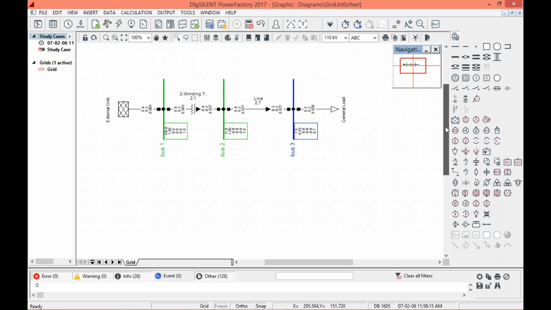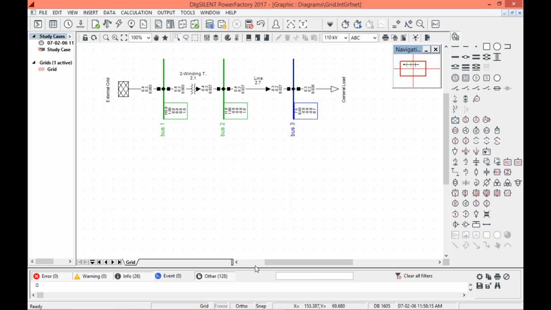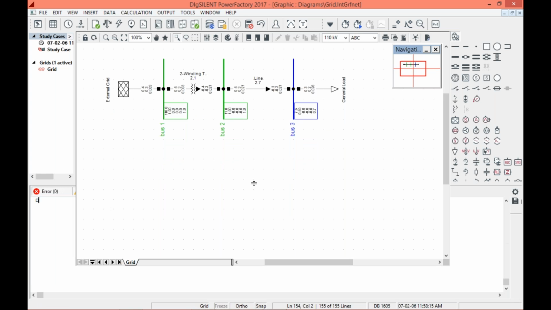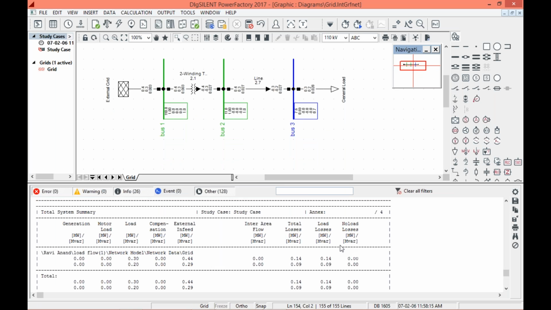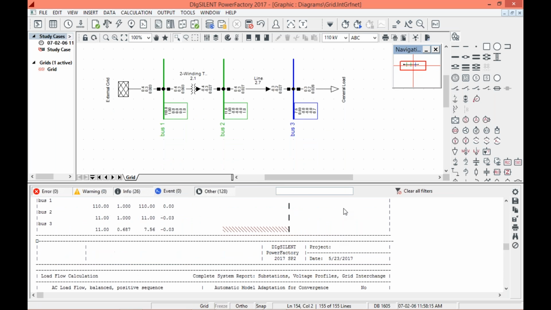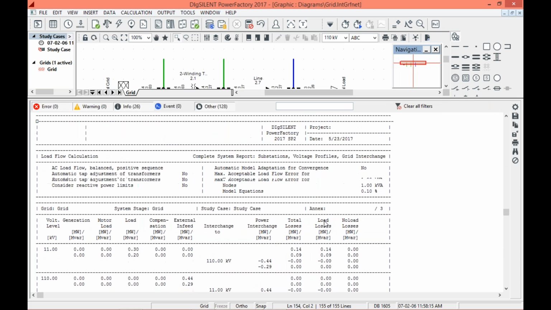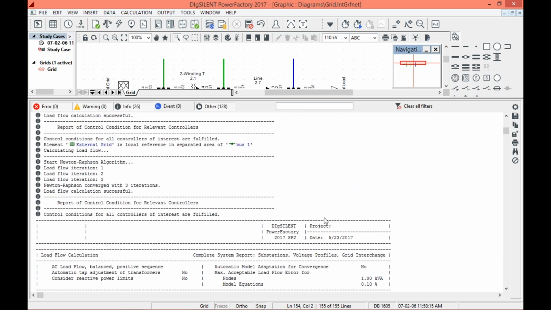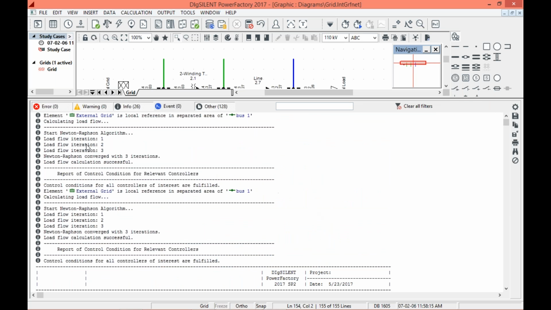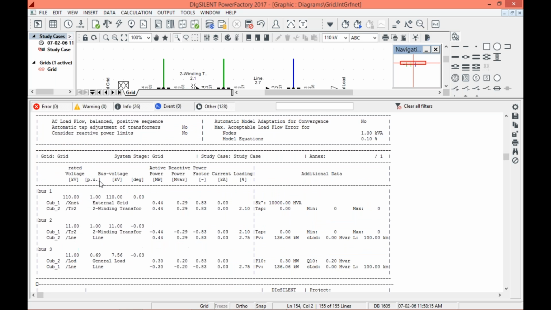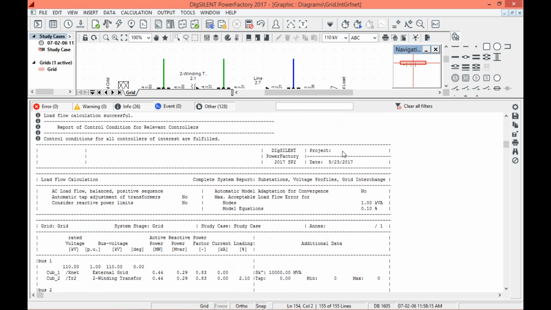So all those data managers, all those things will be shown in the output window. Just maximizing the output window. So the overall system report has been created. It is showing first in how many iterations the load flow has been executed. After that, from here it is showing the overall system report.